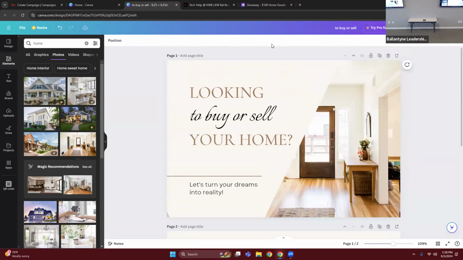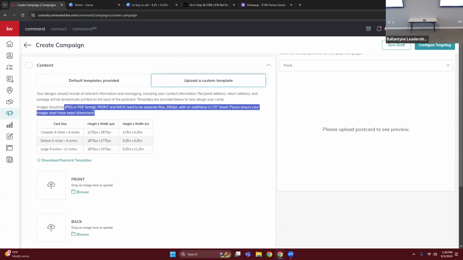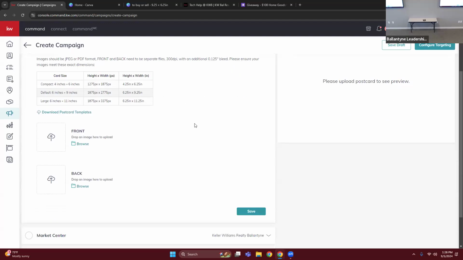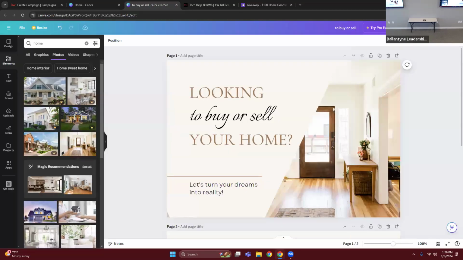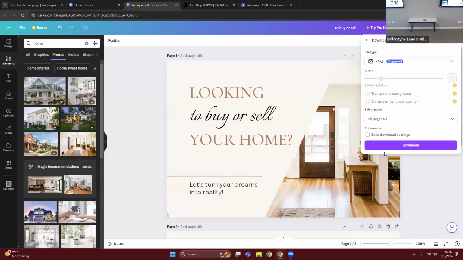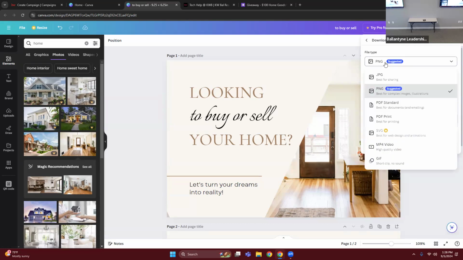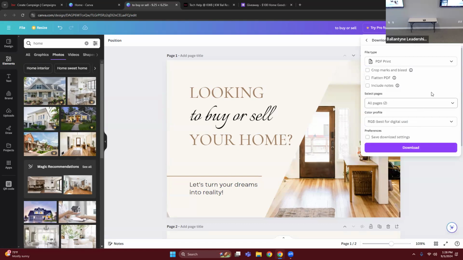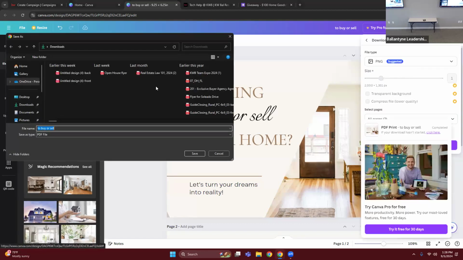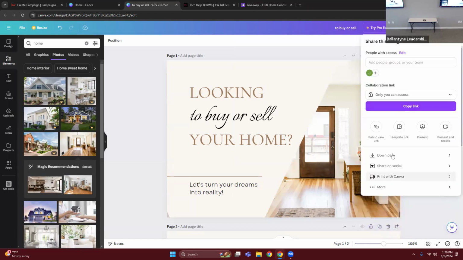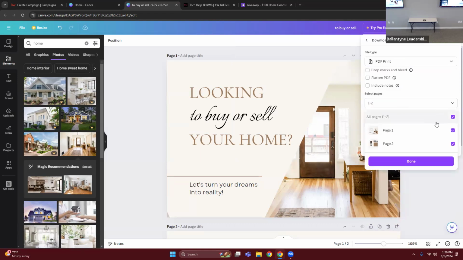Once we have it created in Canva, we are now going to utilize the extra rules that say which format we need it in: JPEG or PDF. I would recommend PDF for print. And we need to download the front and back as separate files, because we're going to upload them as separate files. To do this, we go to Share, then Download. We change the file type to PDF Print, and then instead of all pages, we click on select pages, and we select page 1 and download, which is the front of the postcard. Then we do the same steps for page 2: Share, Download, change to PDF Print, and select page 2.